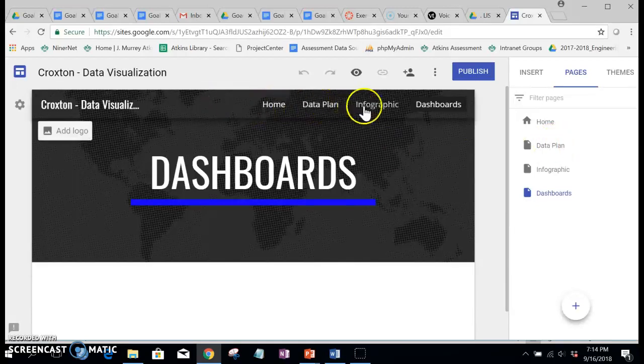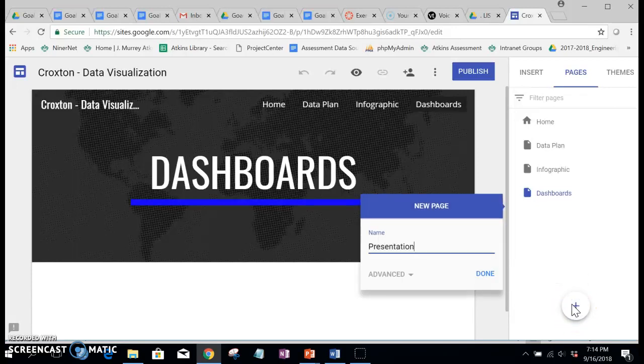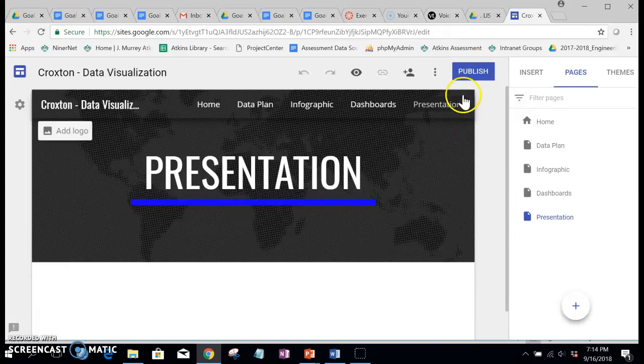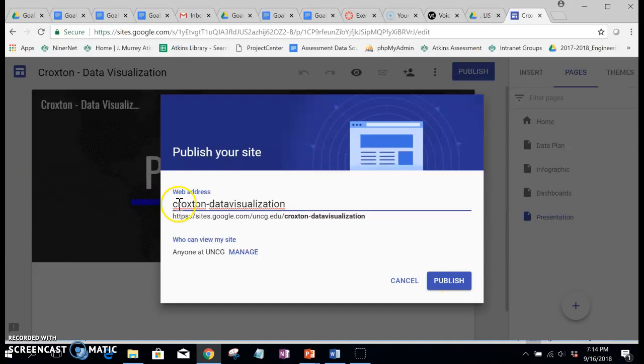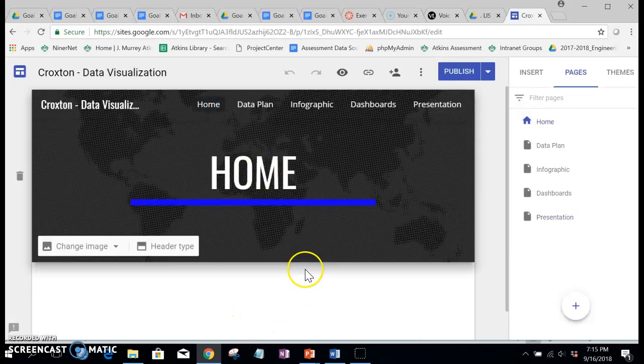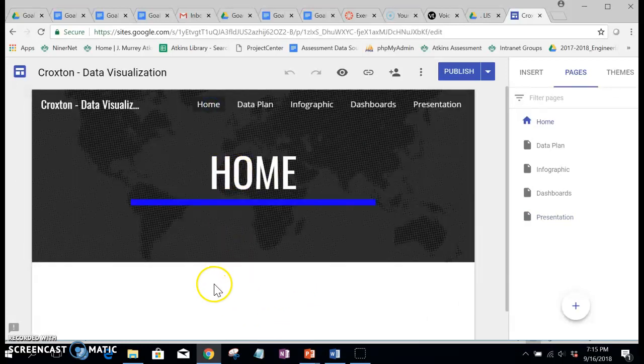Let's see, we have home, data plan, infographic, dashboards. I somehow must have missed presentation. I thought I created it, but it doesn't seem to be there. Presentation. All right, I'm going to go ahead and publish it. This is going to be the web address that I'll copy and paste if I'm ever needing to share it. So now we have created a little Google site. It doesn't really have any content in it, but it is ready to start populating.